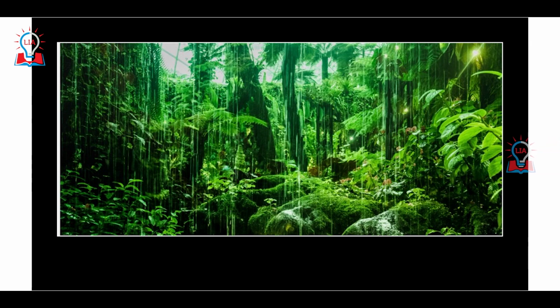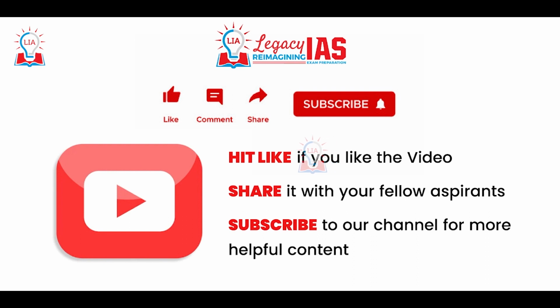We have a lush green forest of tropical wet evergreen forest, equatorial evergreen forest, equatorial rainforest, and then you have the daily rainfall, and you have dense vegetation covering all the surface of the forest. You have climbers, you have creepers, you have a lot of epiphytic vegetation in this particular area. So these were the major questions that were asked from geography in this particular area.